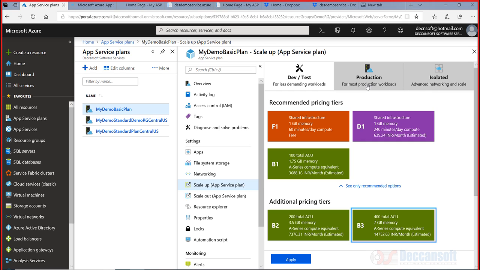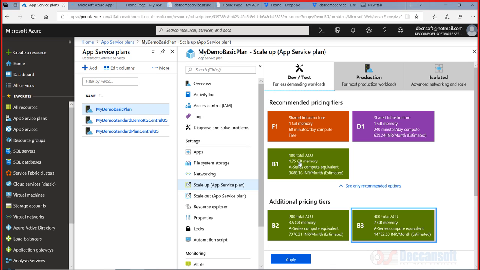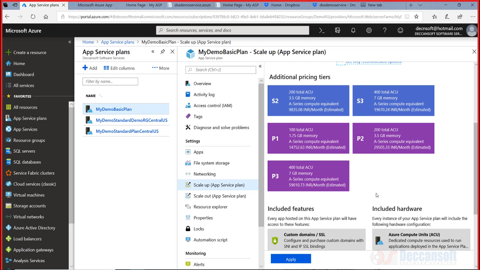Because when you move from basic to standard, B1 and S1, the CPU, ACU they call it, and memory is the same. You see here 100, 1.75. Here also it is 100 and 1.75. It's the same. Likewise, you see here S2, S3, it's the same. Same with P1, P2, P3.